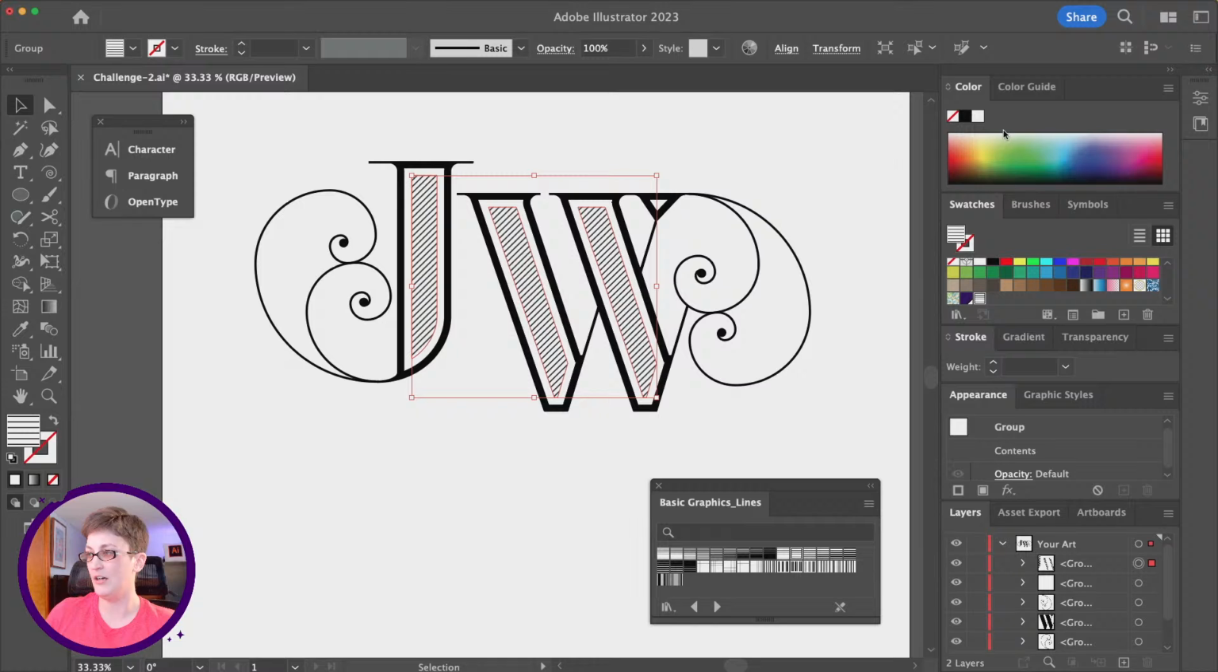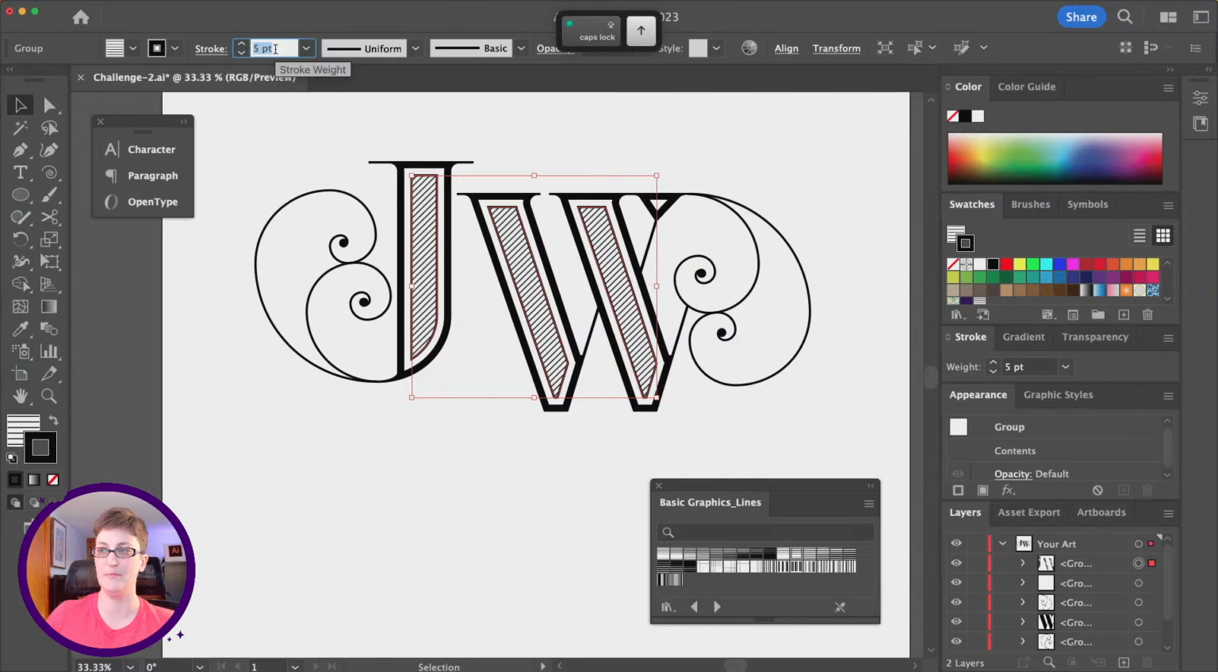And then we'll also add a stroke color to this. So I'm going to select my stroke to bring it to the front, and then we'll add a black stroke to this. And then I'm going to go up to my stroke panel and using the up arrow, just kind of match it visually to the line weight that I have for my spirals.